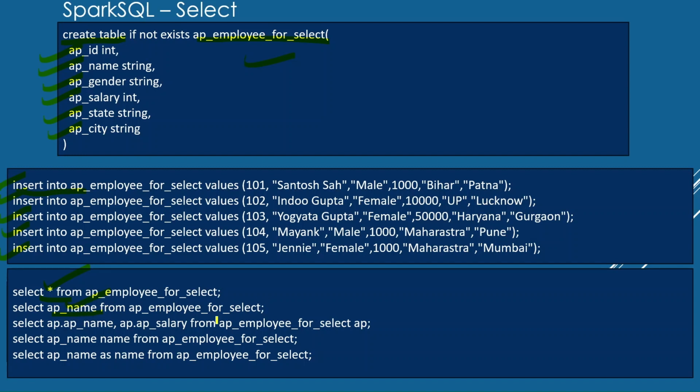This is also possible if you put the alias of a table. Here the alias which I have put is AP. So with the help of an alias, you can also select a column. Here the alias is AP, and I am selecting the columns with the help of AP name, AP salary.